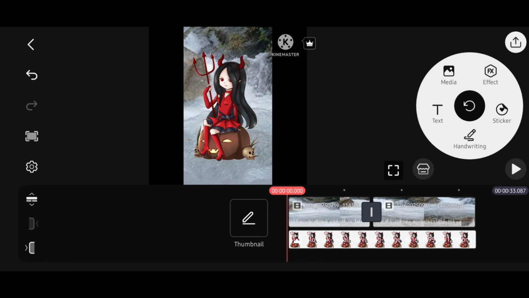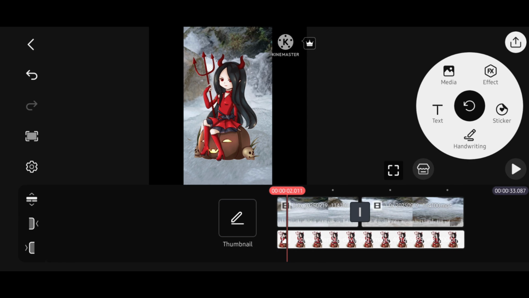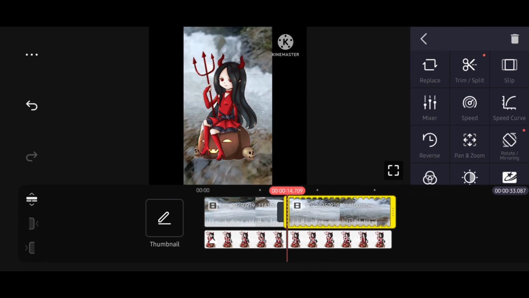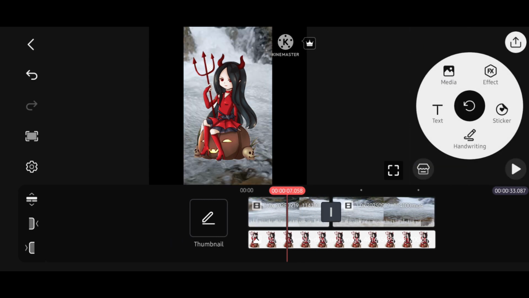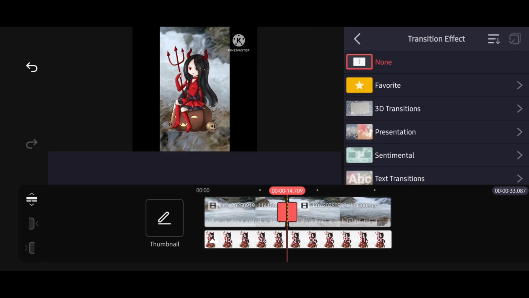Now, after importing the clips which you would like to edit and add transitions, you just simply need to add two clips or split one clip into two halves, and it will create something like this. And in the very middle you can see this thing. Just simply tap on this, and after that you will get to see the transition effect option from this menu bar.